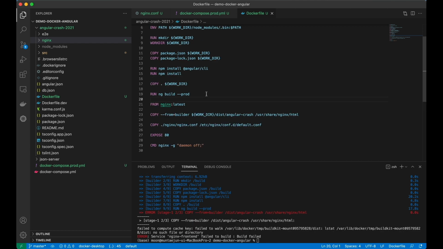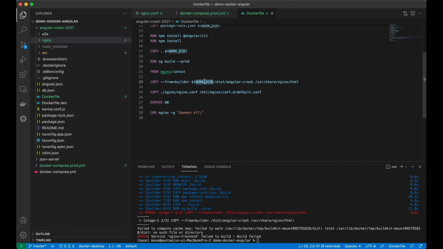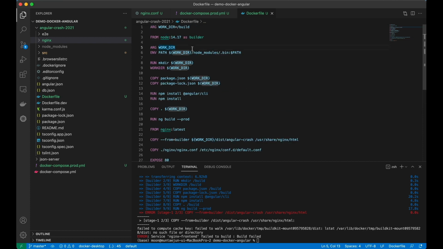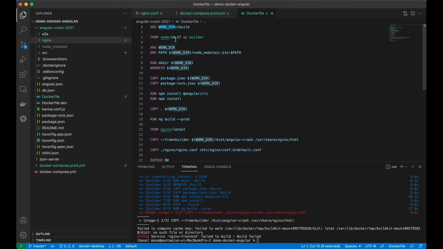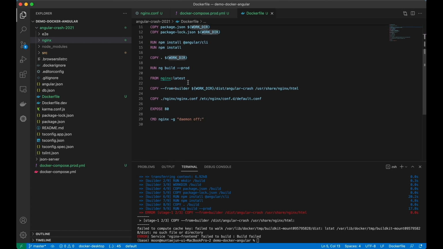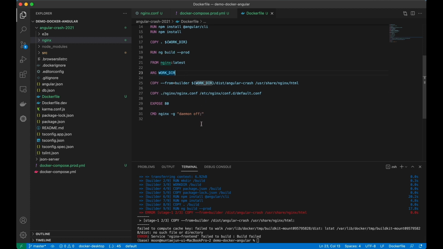Okay, there's an error. It's because here I haven't specified the arg. It's reading the arg from here to here, but I haven't specified it here, so it doesn't know where. So it is telling me that this directory doesn't exist. As you can see, it's /dist/angular instead of /build/dist. So if I add this, it should be able to build.